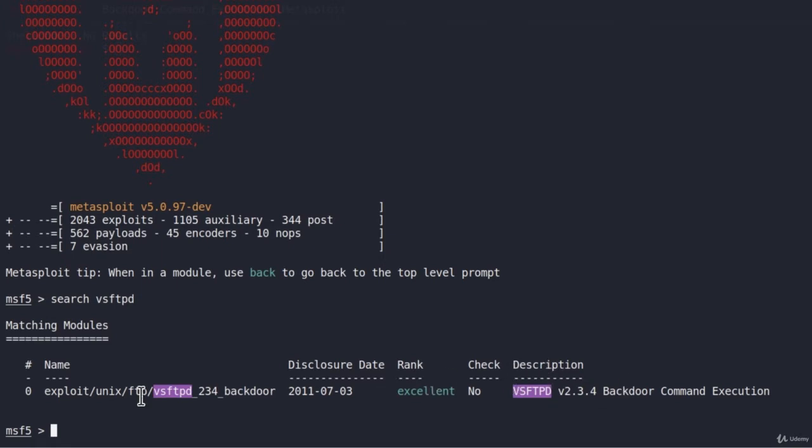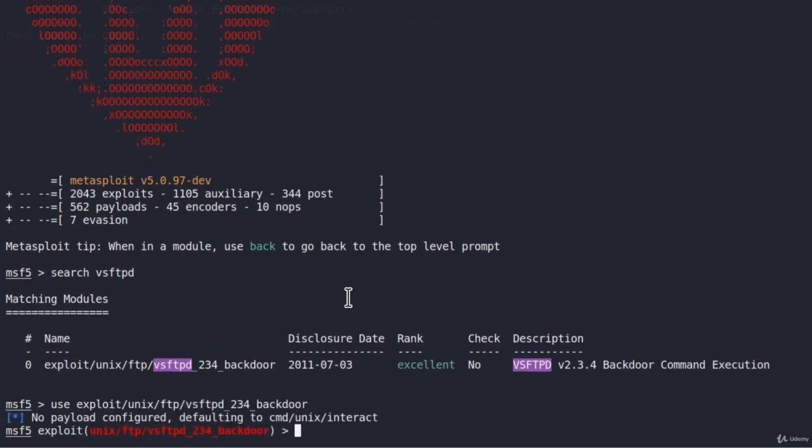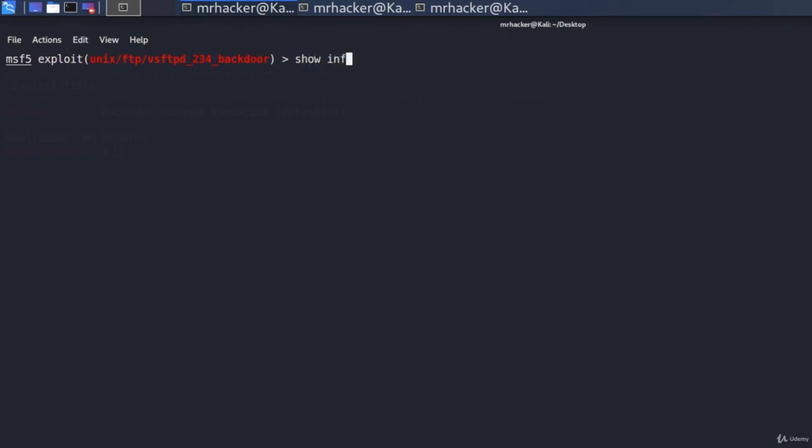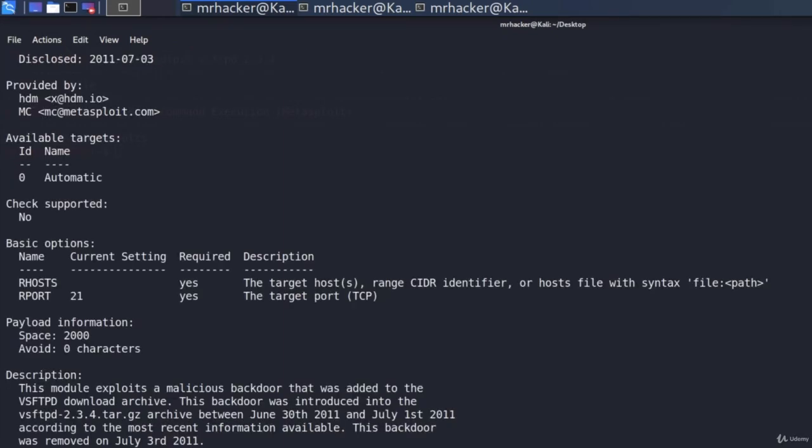Let's read more about it, but first we need to select it. To do that, we can type use exploit/unix/ftp and then the name of the exploit. Press enter, and we can see the payload is configured by default to cmd/unix/interact, but we're going to check this out in just a second. Let us first clear the screen and type the command show info. We want to read more about this exploit.